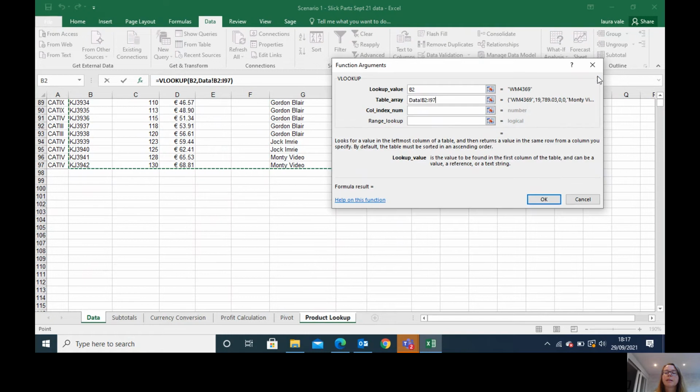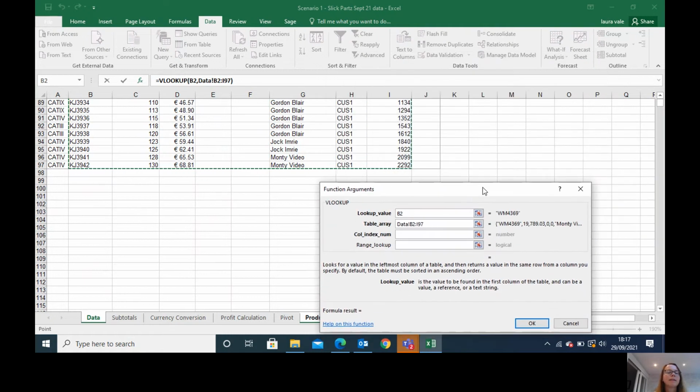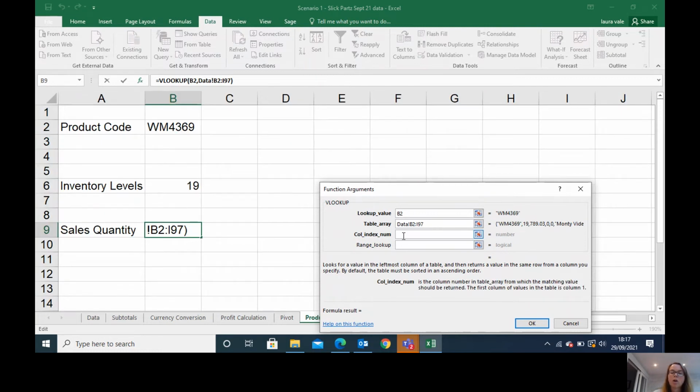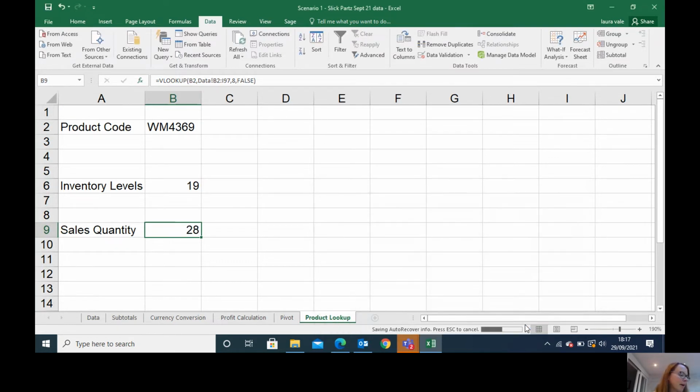Okay, click back on there. Now, what column index number is it? So you count from the one you're looking up. So 1, 2, 3, 4, 5, 6, 7, 8. So I want the 8th column and I want it to be an exact match. All right, so that's my VLOOKUP for the sales quantity.